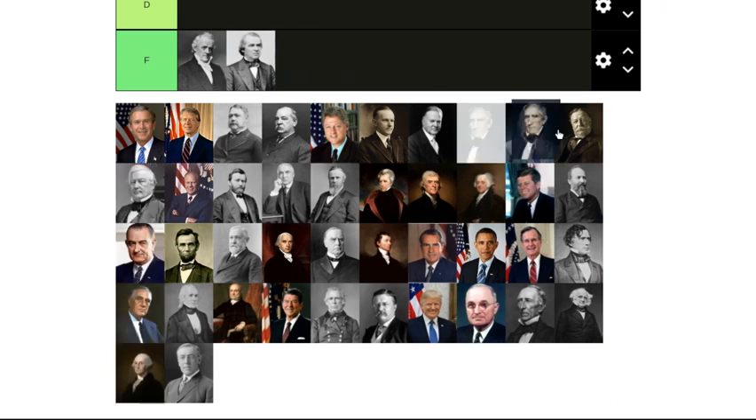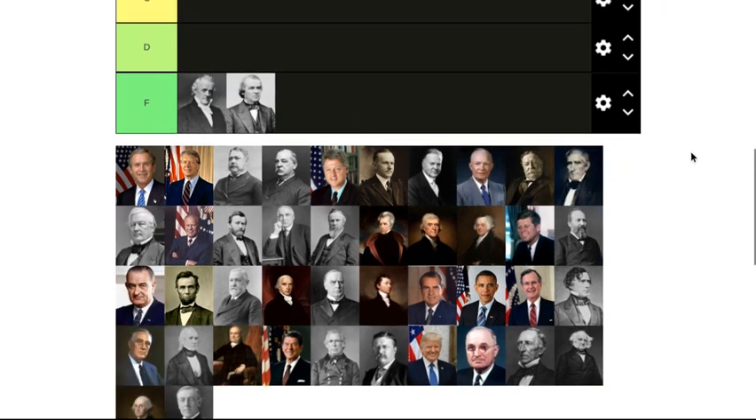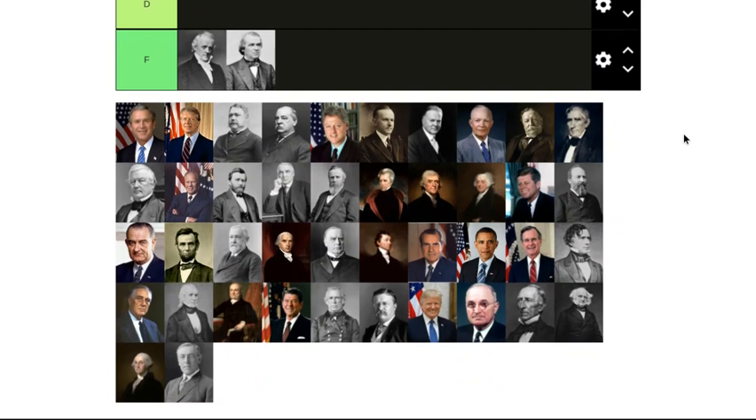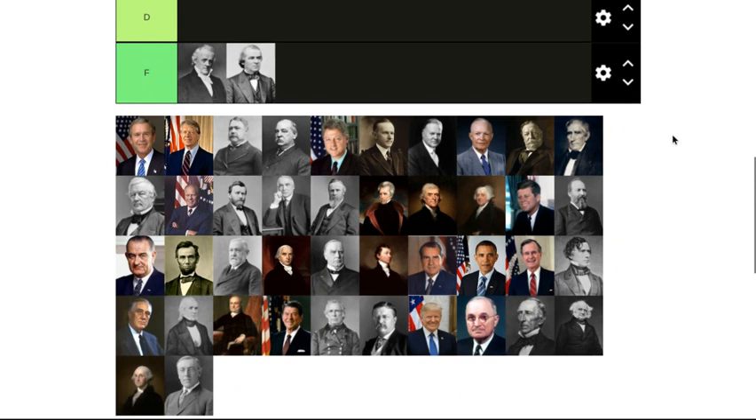Well, obviously, William Henry Harrison. I'm actually not going to include him in this because William Henry Harrison, you can't really say much about him, so he can't be an F because F tiers have to actually do something negatively. All right, let's see. Another F tier. There's got to be more than just these.